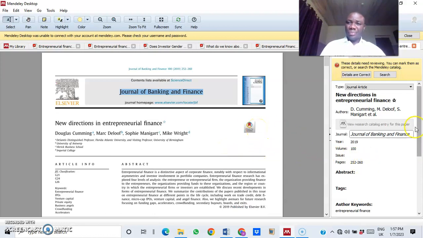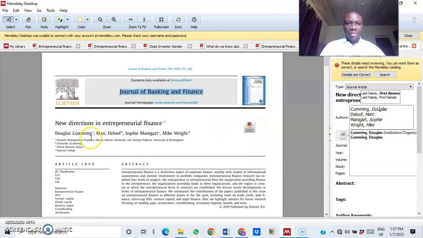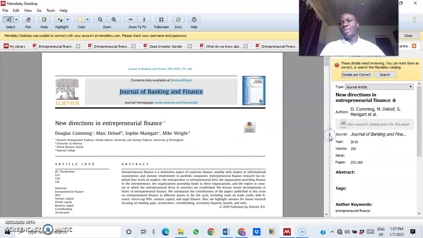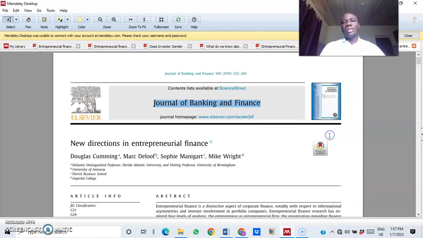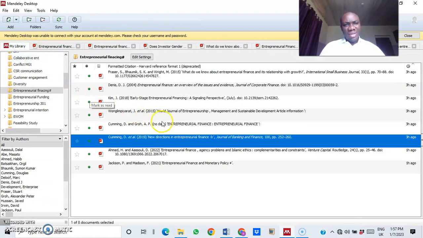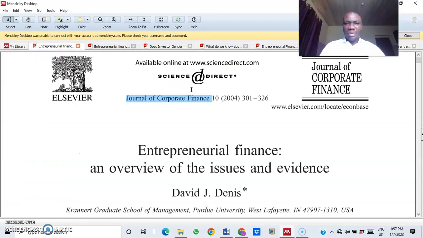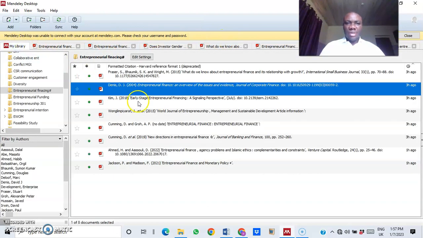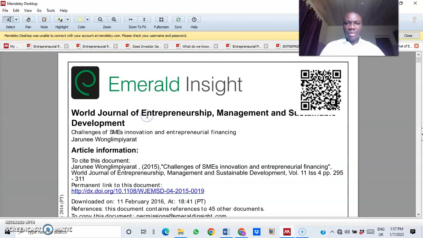Now check the name. Douglas Cumming, Magdalene, Sophie, Mike Wright again. All right. So this is how you enter the metadata. I thought I would see a working paper. We downloaded a working paper at the right time. I can't seem to find the working paper.